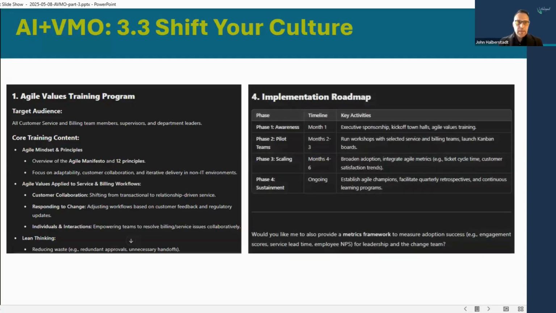And then, on top of the training content, it provides a guideline for an implementation roadmap. So again, I look at this and in many cases, it's like, no, that's a good starting point. I don't know if phase one, awareness, can be done in month one. If it's a really big org and there's a lot of change and a lot of bureaucracy, for lack of a nicer word, that might take longer.